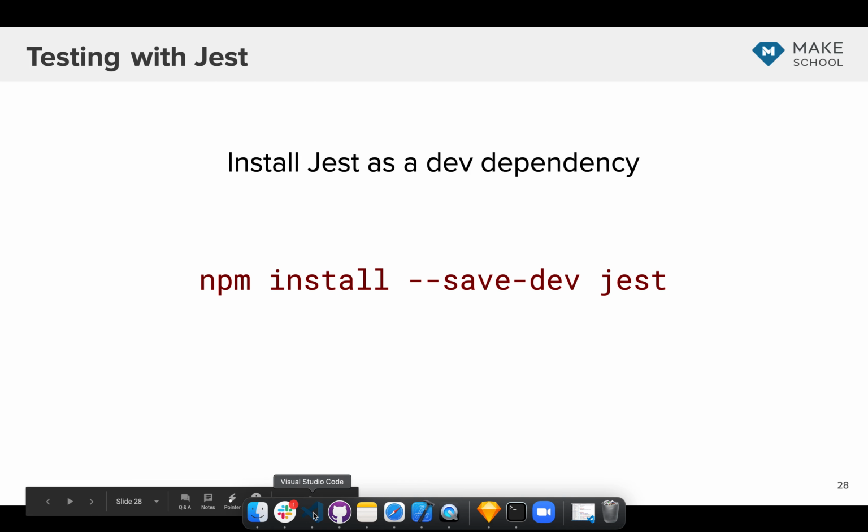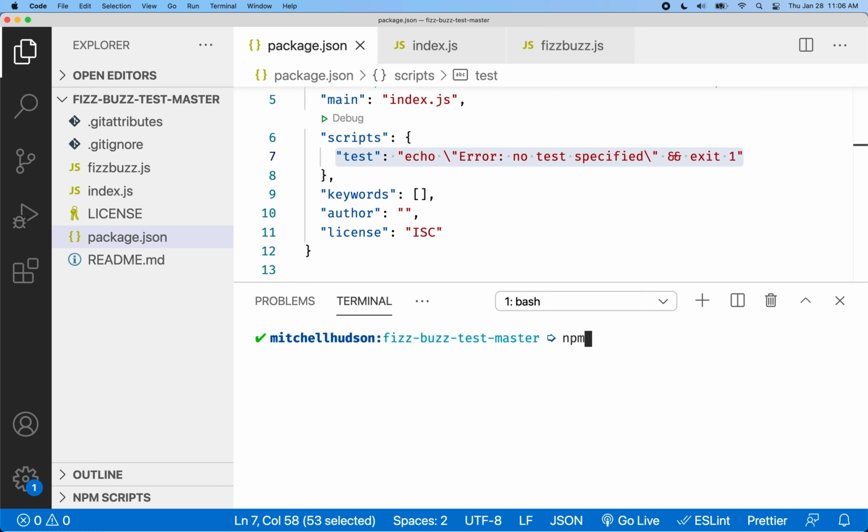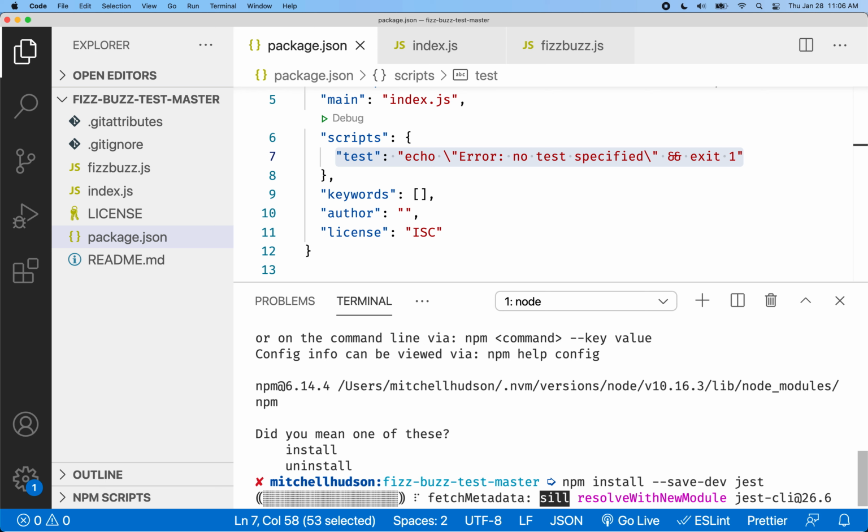So I'm gonna go back to the terminal here. Maybe I'll clear the terminal and we'll do npm install --save-dev jest. And this will, oops, wait, I think I misspelled that. Let's fix the install. Wait, I missed the S. There we go. Okay, so this will take a moment. So you just wait for Jest to install.